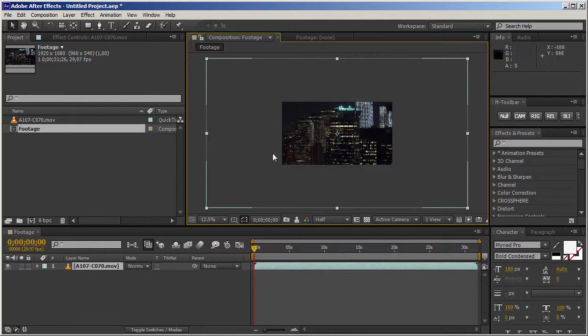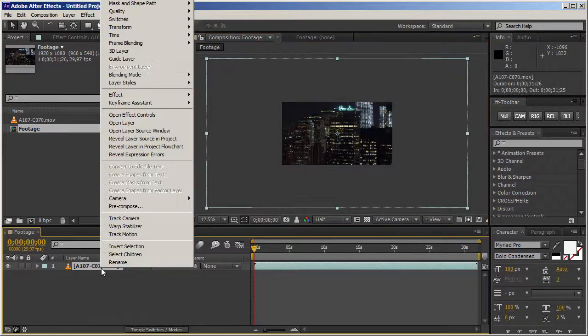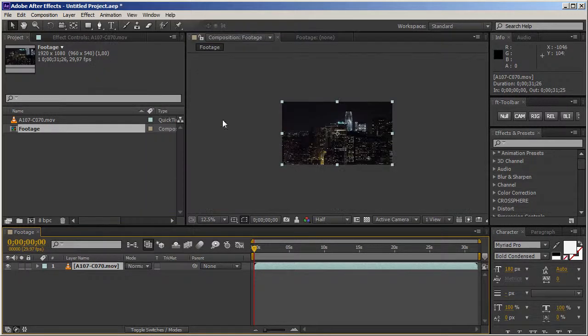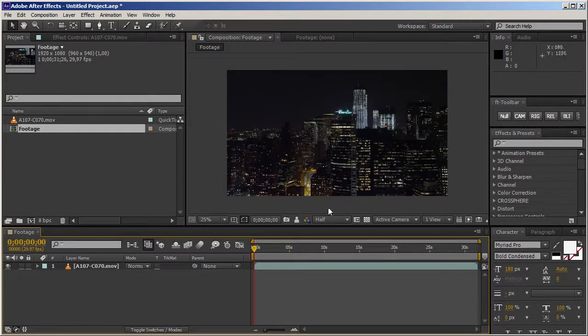So I've just changed the size of the composition. As you can see, this video file is huge. This is 100% size. So I have to shrink it down to match our comp size. And in order to do that, I'm just going to right click, choose transform and fit to comp. And that should take care of it. I've renamed the composition footage.